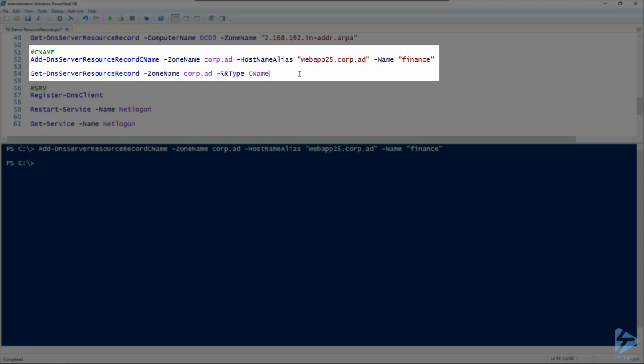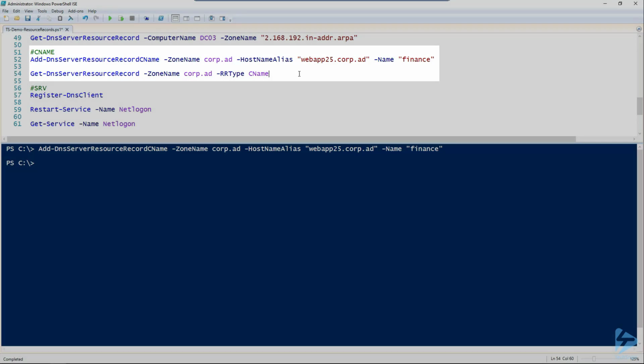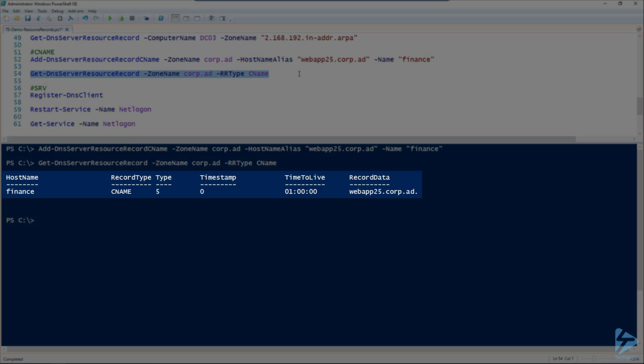Let's just take a quick look here, make sure it got created properly. And there's our Finance app under CNAME and pointing to webapp25.corp.ad. No problem at all, easily done.